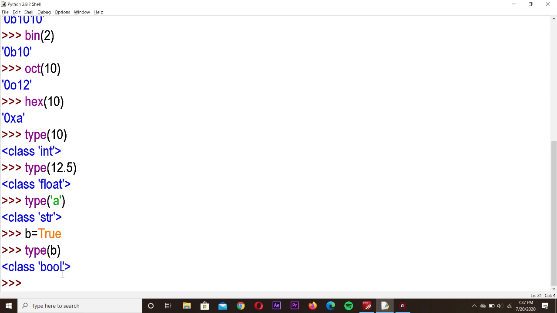Okay, so type is used for displaying the data type of the given object. If it is an integer, it will say int. 12.5 is floating point data, so it is giving us the output as float. It is a string, so it's giving us str. This is the boolean data type, so it's giving us bool.